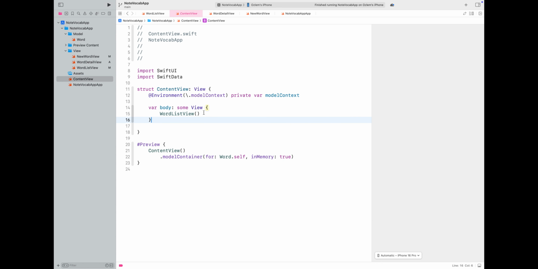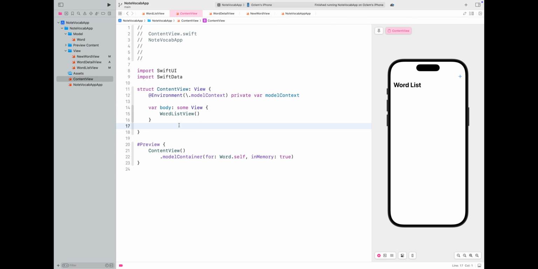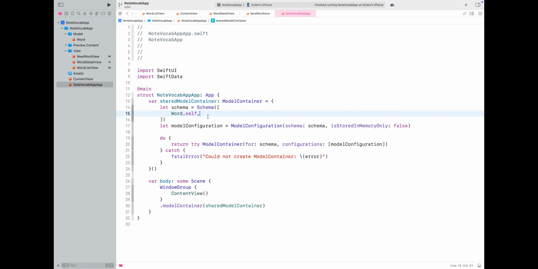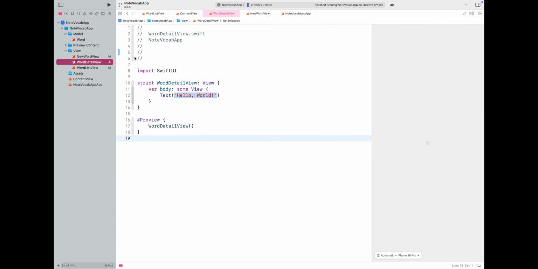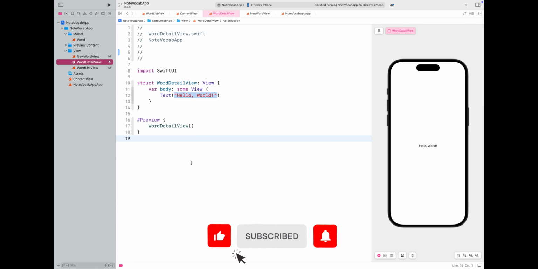The content view serves as the entry point to our app, where we load the word list view. This is the main file of the app, where we have already placed our model into the schema. Let's go ahead and build our new view. Open a new SwiftUI view using the command and shortcut and name it WordDetailView.